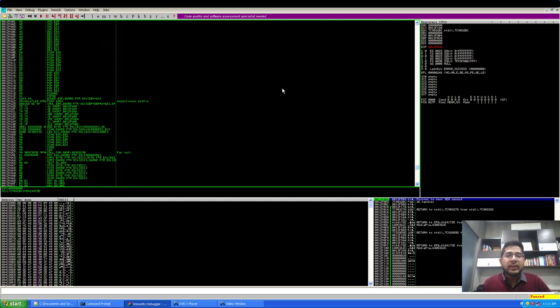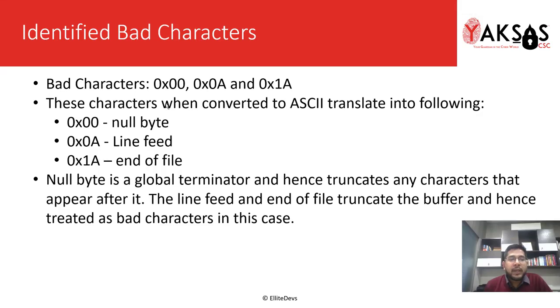Now let's see why these characters were treated as bad characters by this application. So we identified hex 00, hex 0A and hex 1A as the bad characters. Now these characters, when they're converted to ASCII, translate into the following. So hex 00 is translated into a null byte, which truncates our buffer and hence it is treated as a bad character by the application.